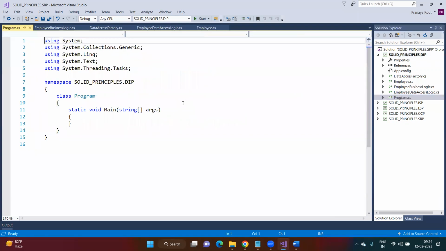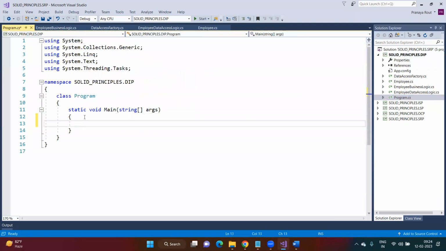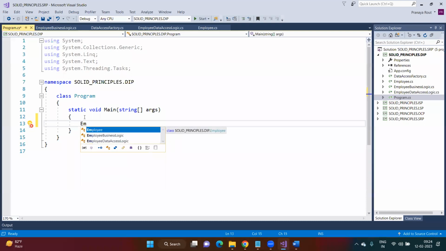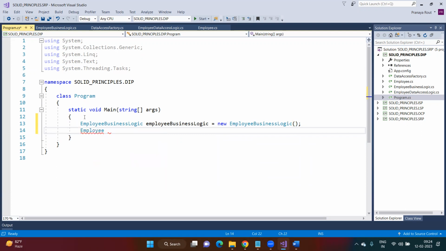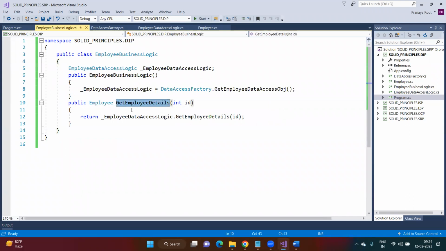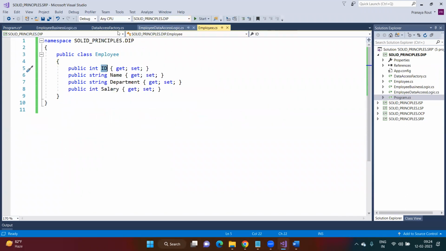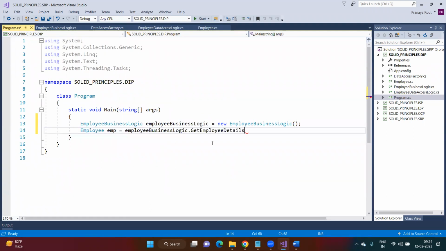Now if we go to the Program class and just create an instance of Employee Business Logic, EmployeeBusinessLogic equals new EmployeeBusinessLogic, right? Then you can create a variable, Employee emp, equals this employee business logic having one method. What is the method? That method is GetEmployeeDetails. I just need to call this method by passing the employee ID, and that method is going to return me the employee information, right?